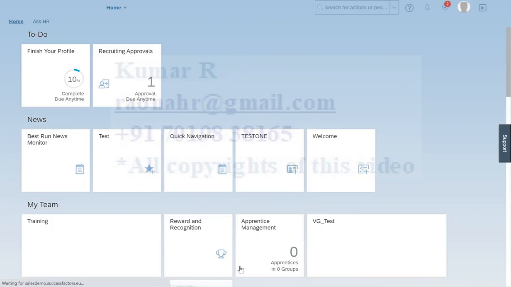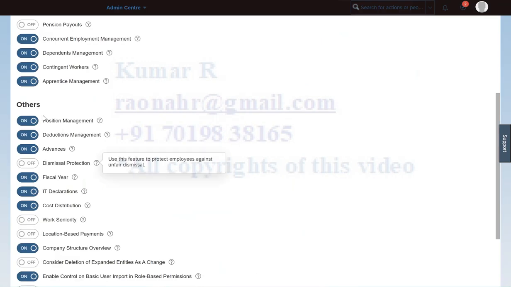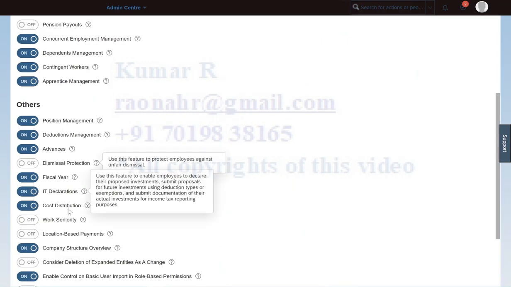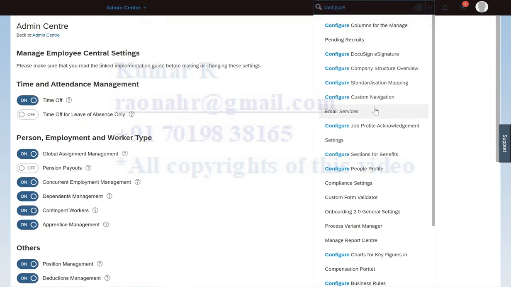So as I already mentioned, we can activate from the provisioning, or if you have the access to activate in the instance, we can do it from here also. Go to Employee Central side, from here a little bit bottom, go to others. So here we have the cost distribution. So once you activate, it should be on. Then the next step is configure object definition. So you can check whether this has been set up based on any security and all. So click on configure object definition.